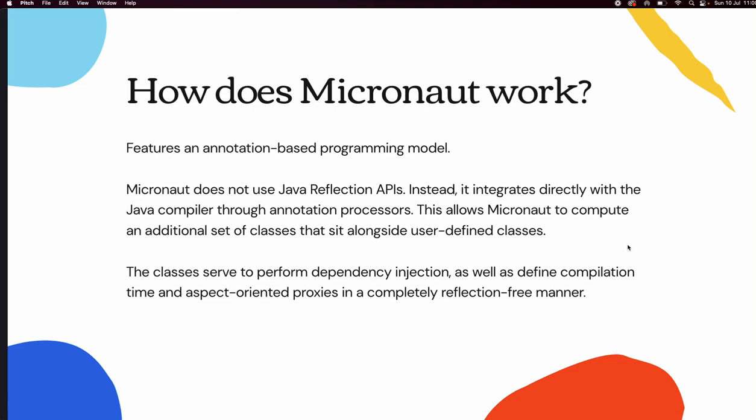So the classes serve to perform dependency injection as well as define aspect-oriented proxies at compilation time, completely without reflection.